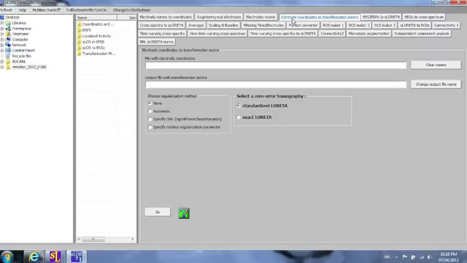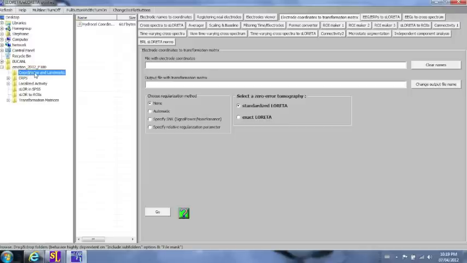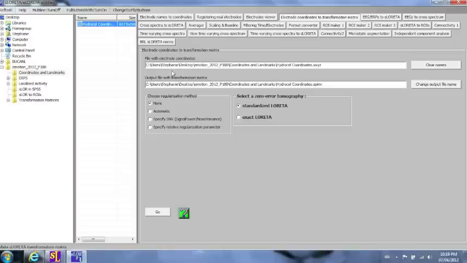So let's make a transformation matrix using the coordinate file. Use the File Explorer over here on your left to navigate to your study folder. In this case, my study is called Emotion 2012 P100. So I'll find the folder I've created with the coordinate file in it, and I'll drag it over here to where it says File with Electrode Coordinates. And once you drop it in, you'll see that it's generated an output file with the extension .spinv. That's the transformation matrix.